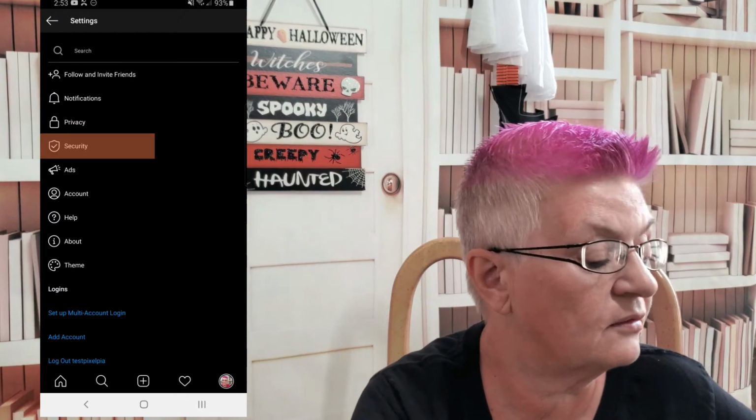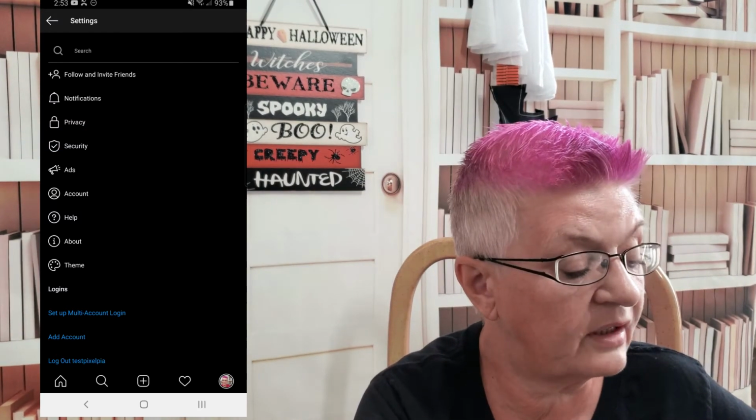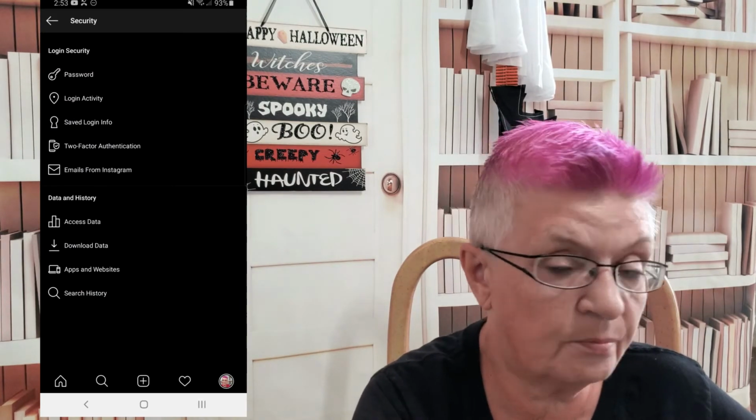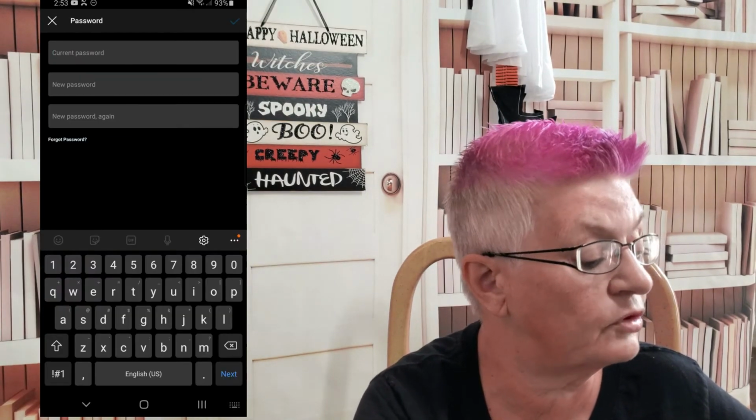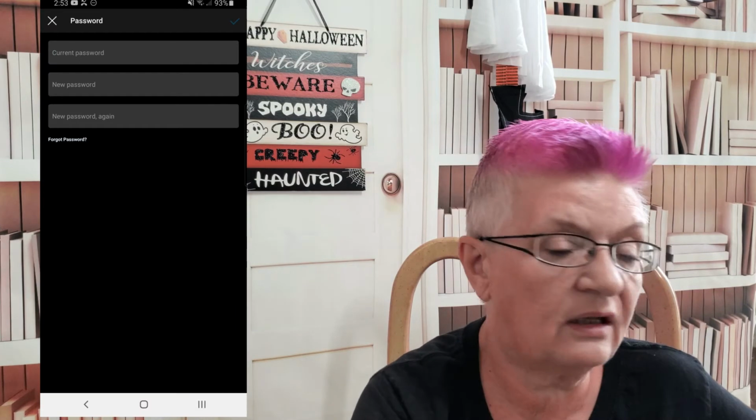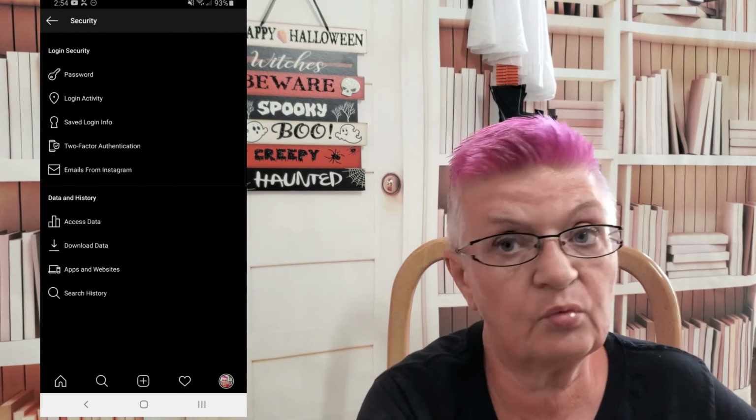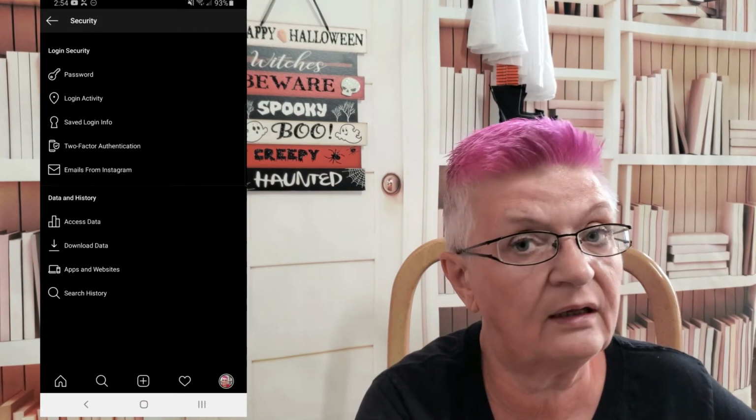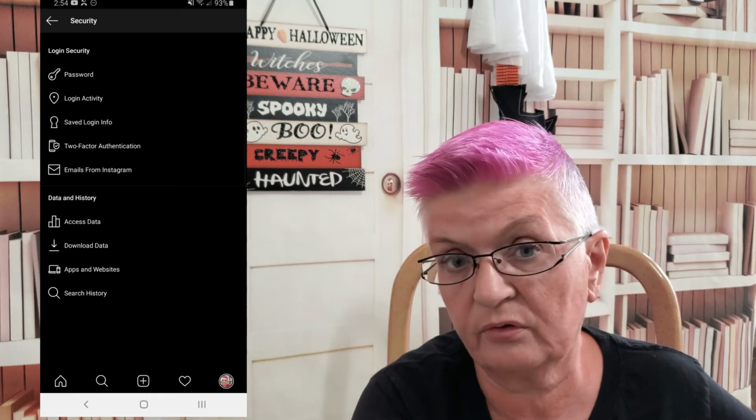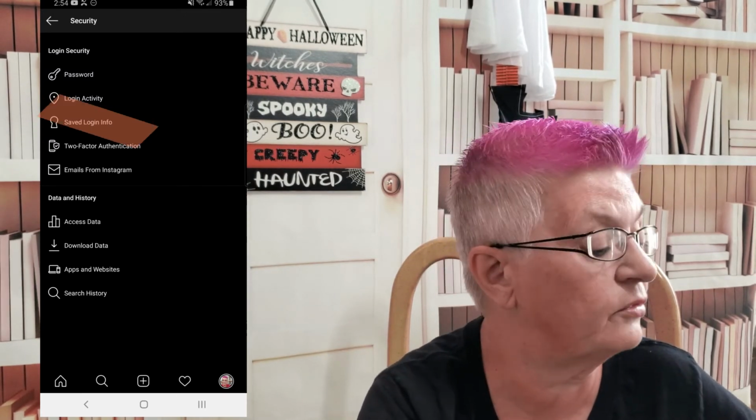Now let's take a look at security. Here you can change your password. You must remember your current password to be able to do that. Under login activity, it shows you where you were logged in from and what you used, if you were on a PC or if you were on your phone.